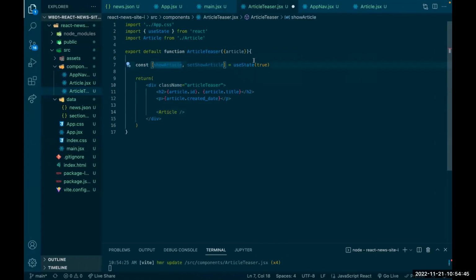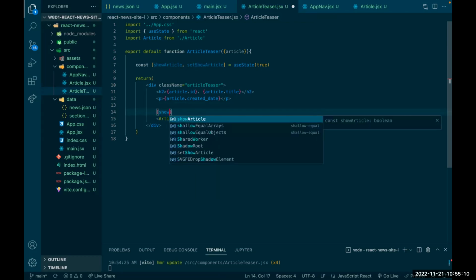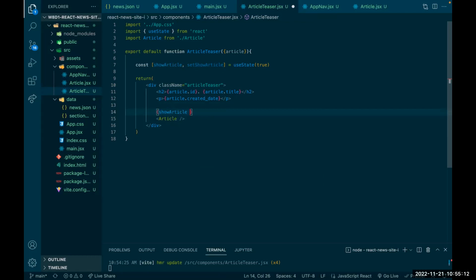My showArticle is set to true, and I want to test out a few things right now. I want to test out being able to show this article and hide it conditionally, based on the showArticle condition. So one of the ways of doing this is you can use the and operator. So I can say showArticle and this article component.